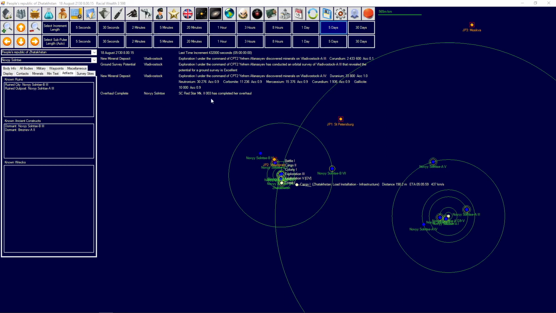Okay, Exploration 3 has completed its overhaul. Exploration 1 under Vladivostok A4. A lot of various resources, good accessibilities, but the numbers are not brilliant. I mean, it's probably worth that. Ooh, actually, is that? Oh, it's the other one with the Corundium. 2.4 million Corundium, 0.1 accessibility, but it has an excellent survey potential. Ooh.